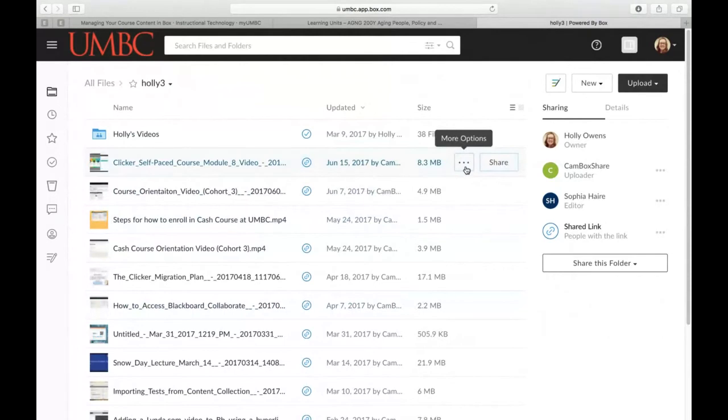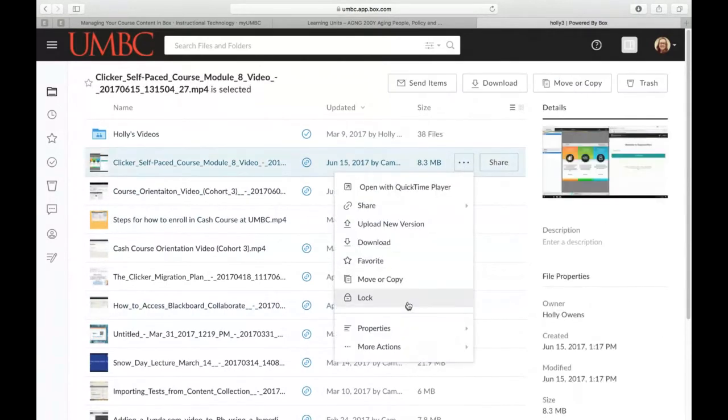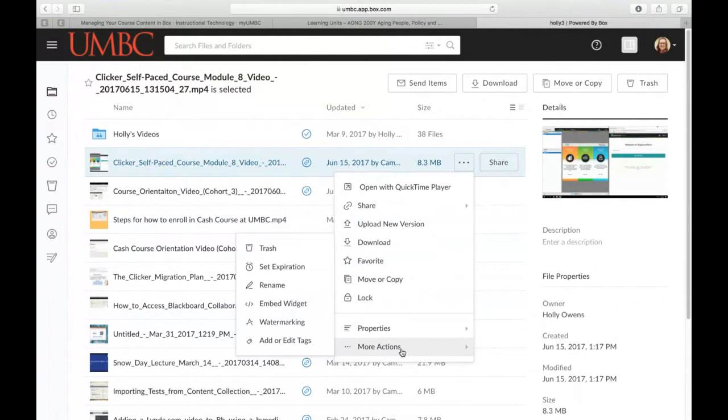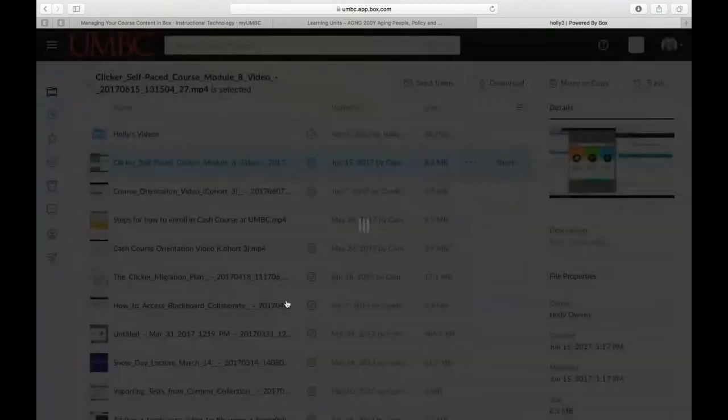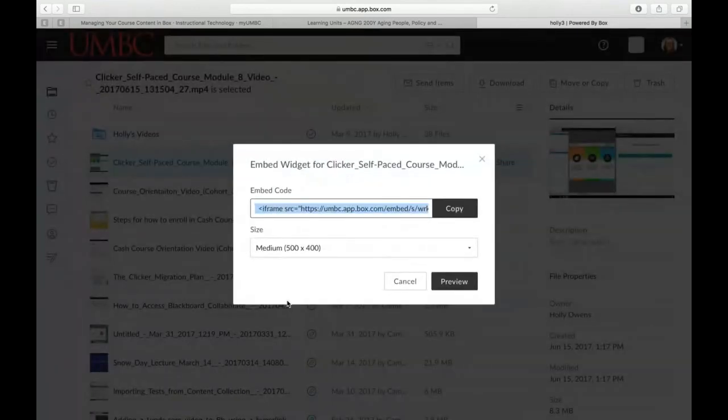So let's say I wanted to share this video out of my class. I'm going to click More Options, which is the little Lego symbol, and I'm going to go to More Actions, and choose the Embed widget. The Embed widget is going to provide you with what's called an embed code. This is in an HTML format. You don't need to worry about all that. You simply are just going to copy this like you did with the hyperlink.